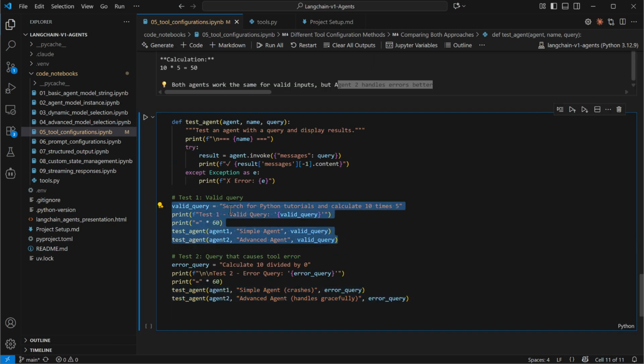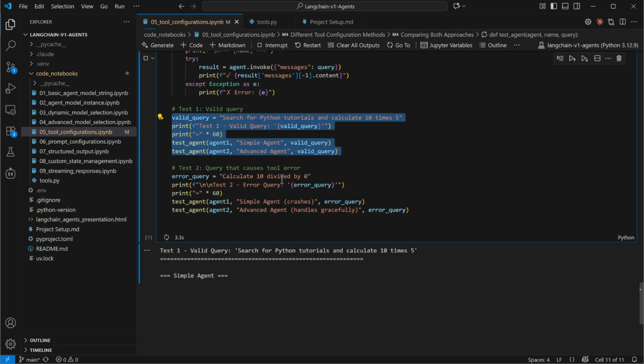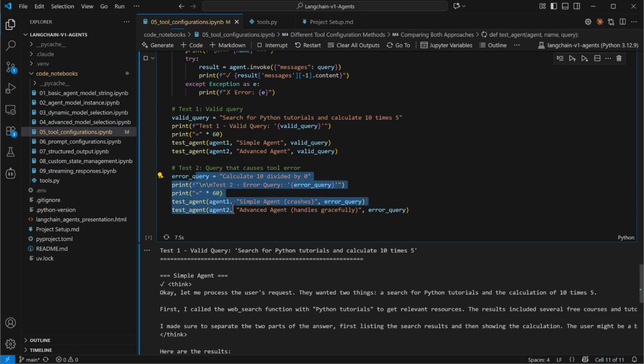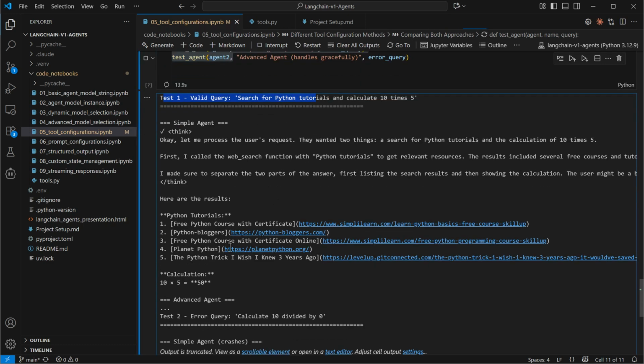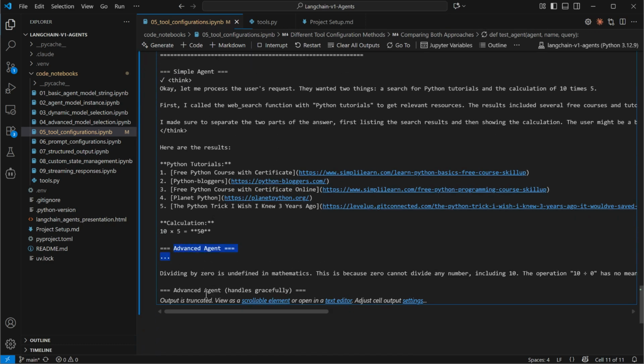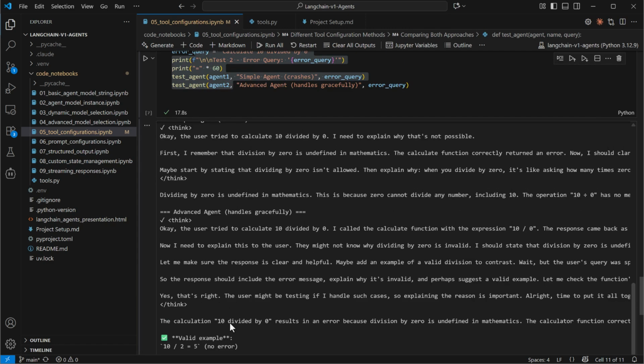In the first case, we pass "Search for Python tutorials, calculate 10 times 5." And here we are saying "calculate 10 divided by 0." So you will notice the first will get executed properly. But in the second one, your agent will get the error basically. All right, so this got executed here. As you see, test 1 is running here. It got the error. The advanced agent is also running for test 1. You will see there is no difference between the outputs.